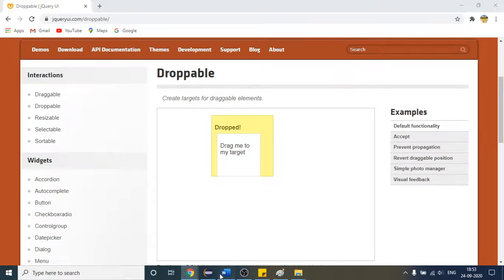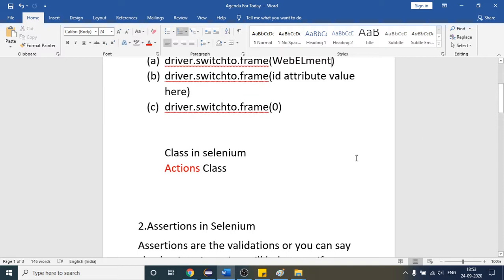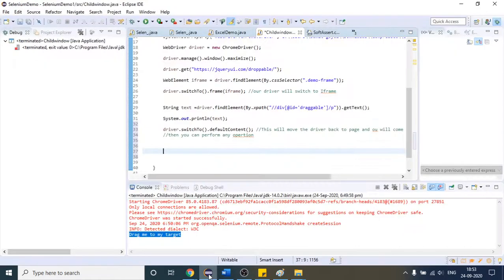In Selenium, if you have to perform this concept, there is one class called the Actions class. This class helps you perform drag and drop. Keep in mind that the S will come here; this is not Action, it is the Actions class. So if this is the class, I will create the object for it.